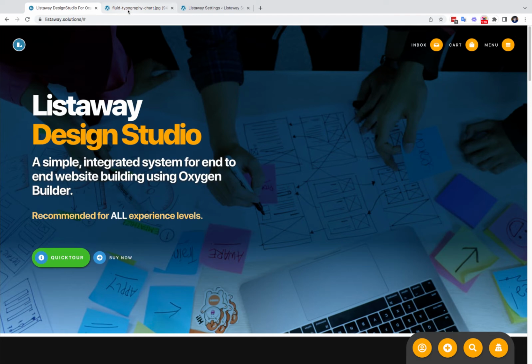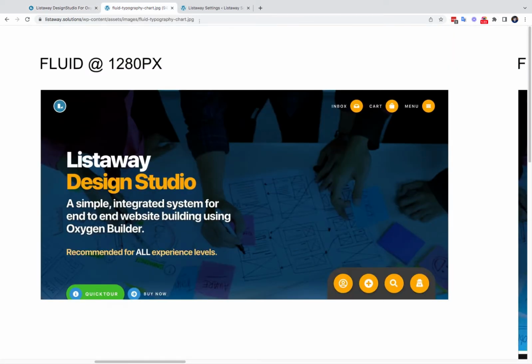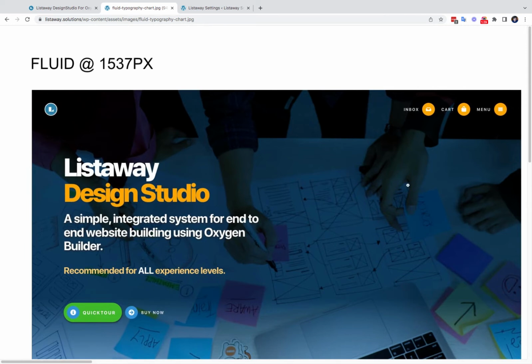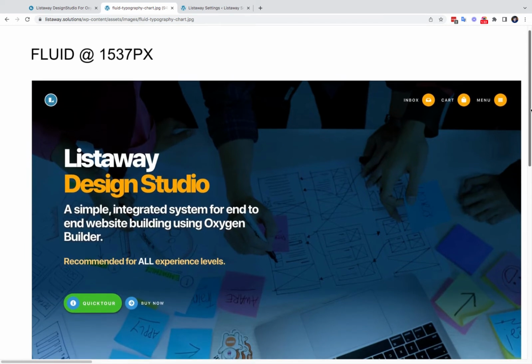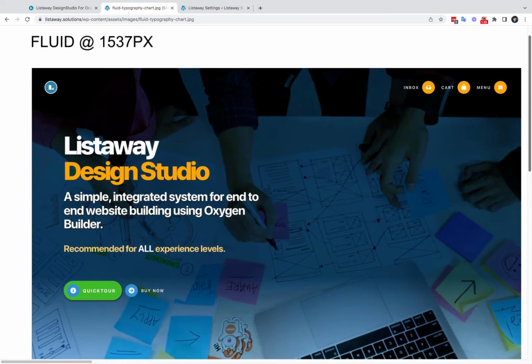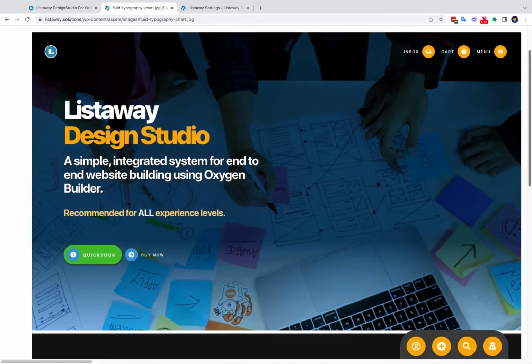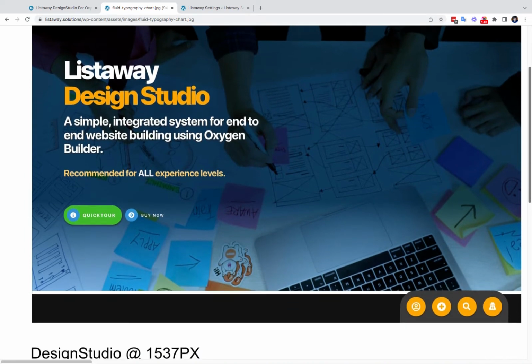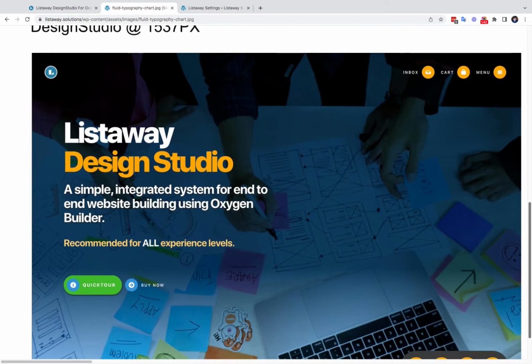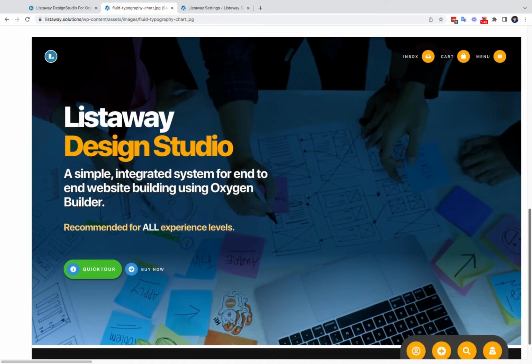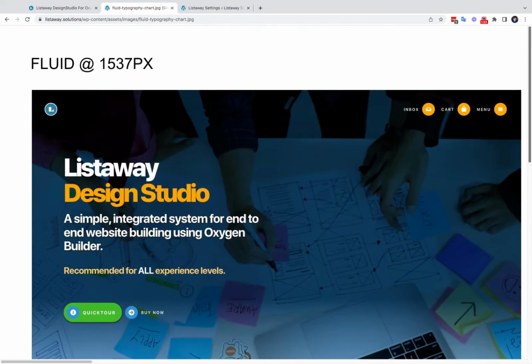So you can follow along with the link in this post, which will bring you to this image here, this JPEG, which is up on my server. And I'm just going to show you here the impact of fluid typography on our site. This is fluid at a large desktop size, not too much to report there. This is the DesignStudio typography system used on our own website. Not a huge difference, you might say.